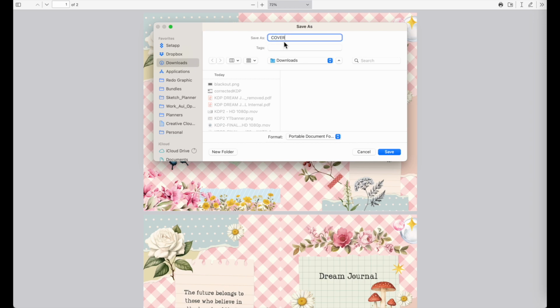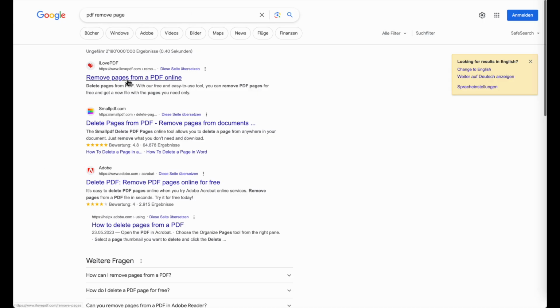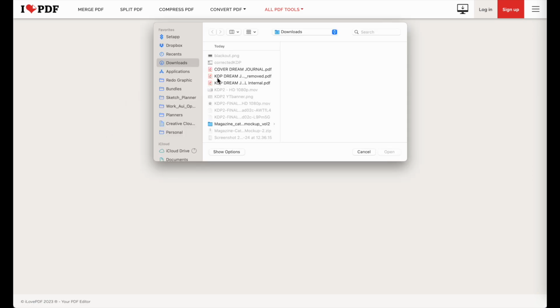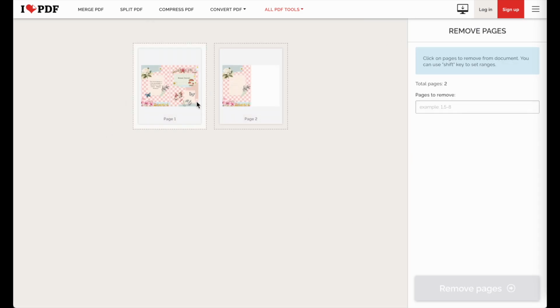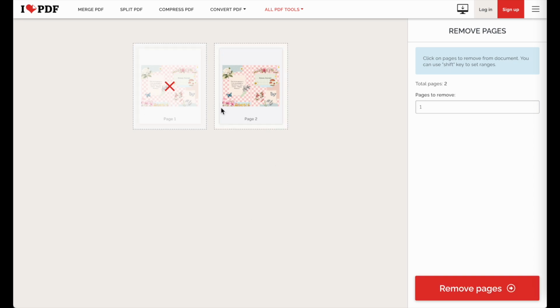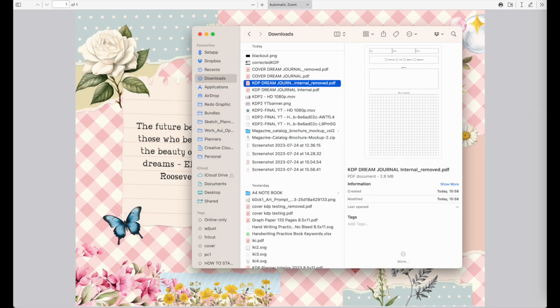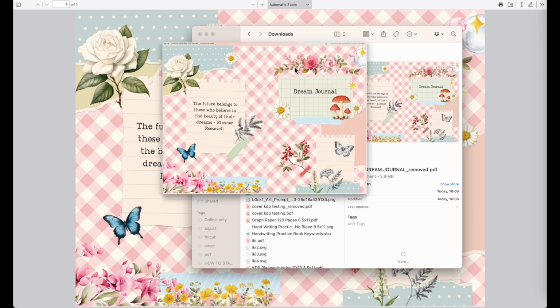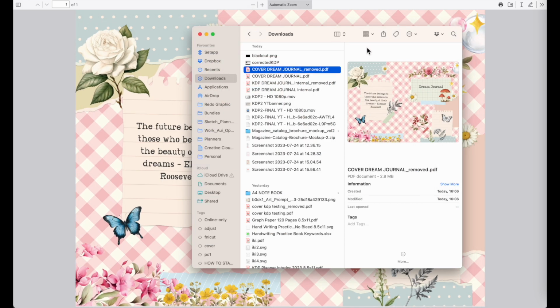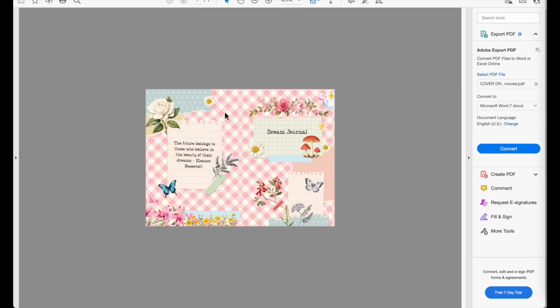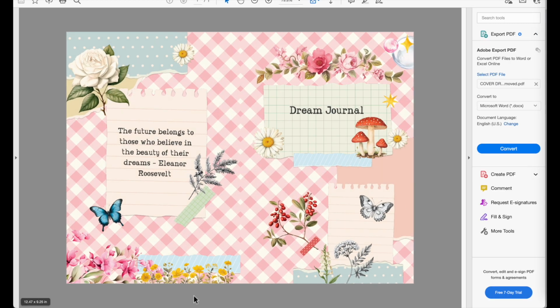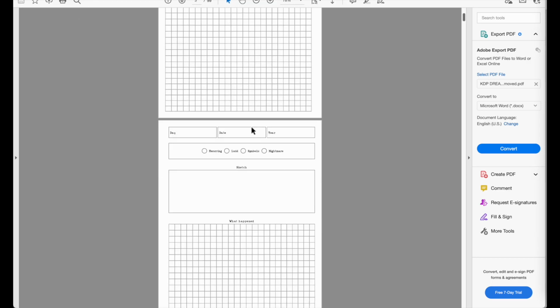Let's give it a name, Cover Dream Journal, and then you want to go to the same website as before and upload your cover. And remove the first one or the second one and click on Remove Pages and then download it. So you now have a new version with just 1 page in it. Okay, so here see now this PDF file only has 1 page. Okay, so this will be your cover and this will be your internal pages.